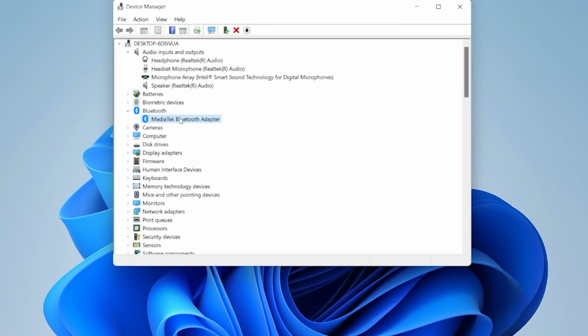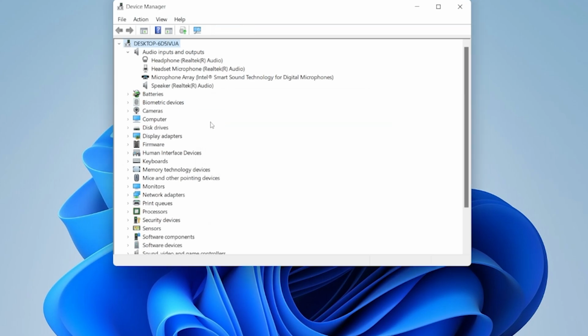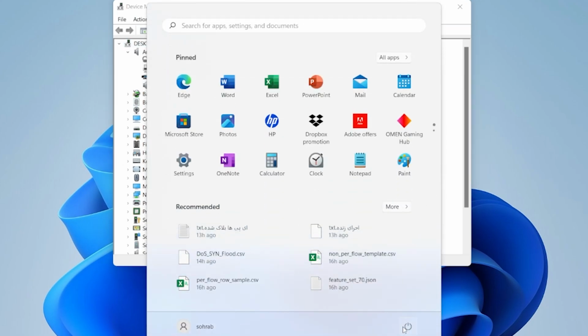Close it. Right click, uninstall device. Check attempt to remove the driver for this device only. Uninstall. Then restart your PC. Windows will reinstall the driver automatically. That is it. Method 1 for most users, method 2 for one problem device.